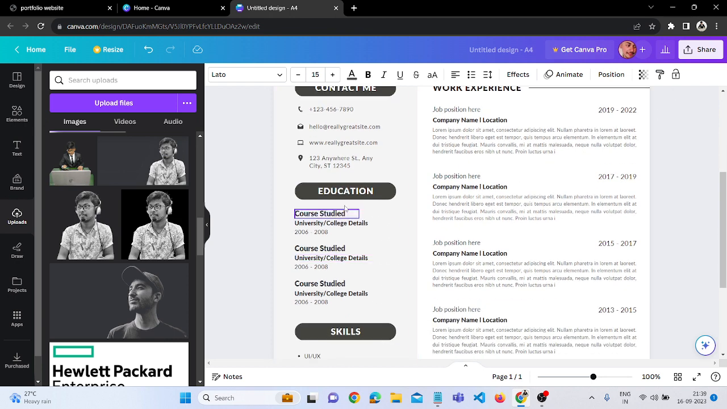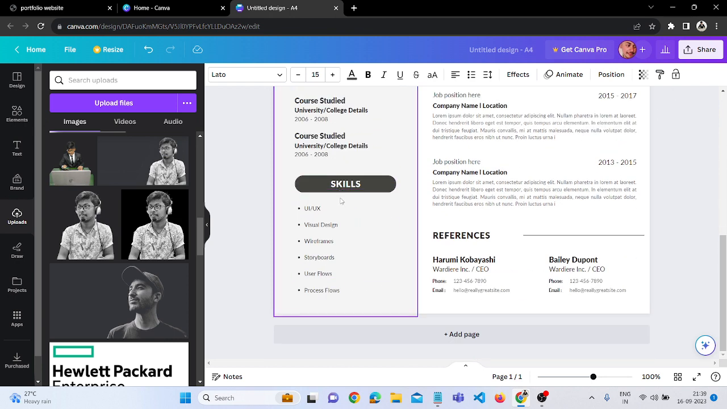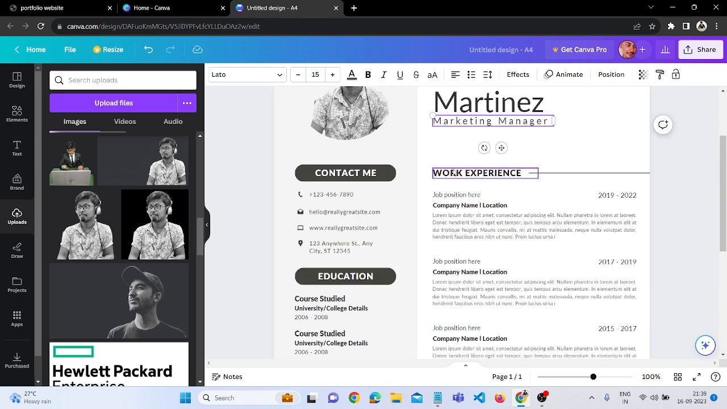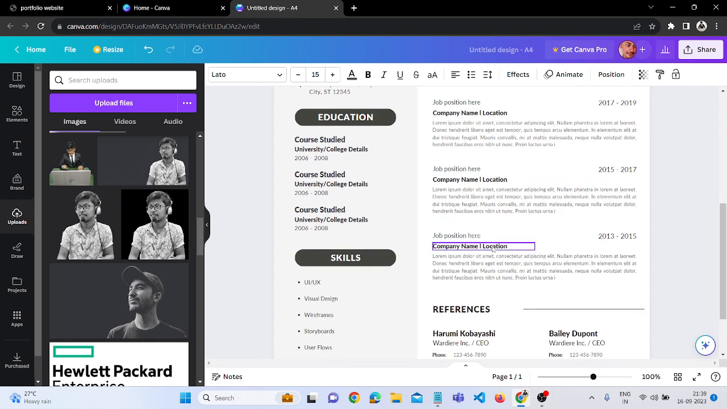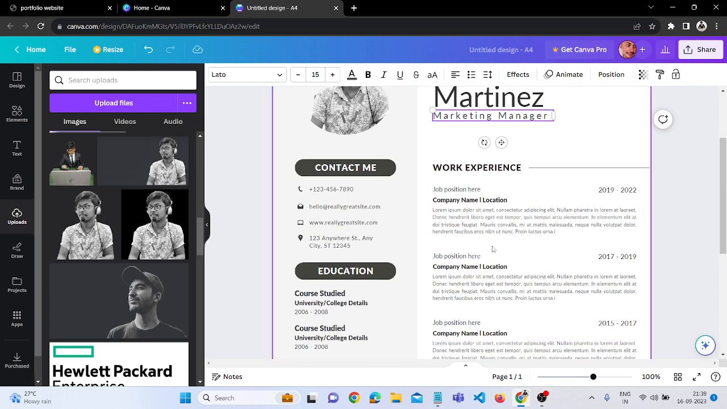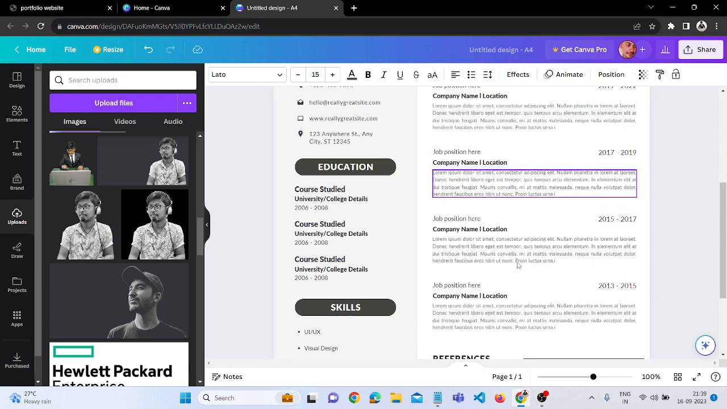Address. There are education details. You can mention your education details and the skills. Whatever skills you have, you can mention them over here. Now here is work experience. If you have work experience, then you can mention it. If you don't have work experience, you can mention any project or internship experience you have, as well as your profile details and resume details. Whatever achievements you have, you can mention them over here.